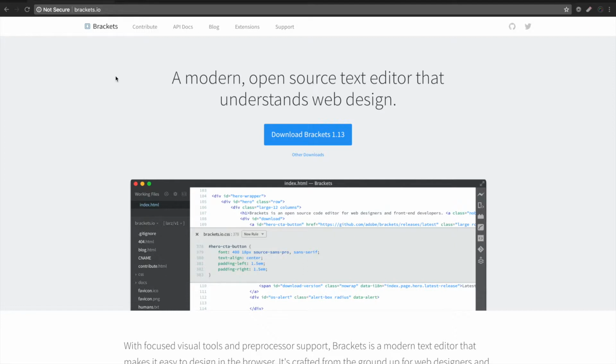The first thing you want to do is make sure you go to brackets.io. .io is a tech level TLD. We'll learn what TLDs are in Chapter 1. But first thing you want to do is go to brackets.io using your favorite internet browser. And from that, you should see a big blue button here that says Download Brackets 1.13. That's just what I'm seeing today. It may be something different tomorrow. Go ahead and click that.